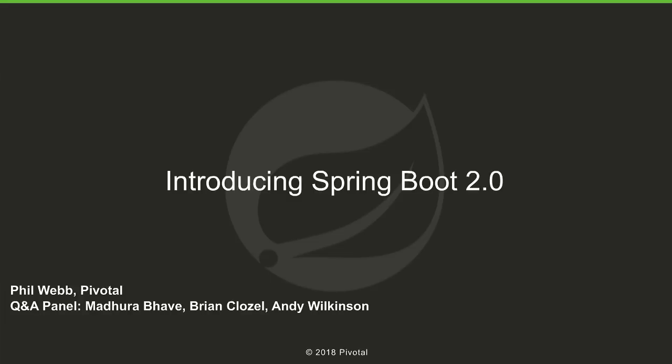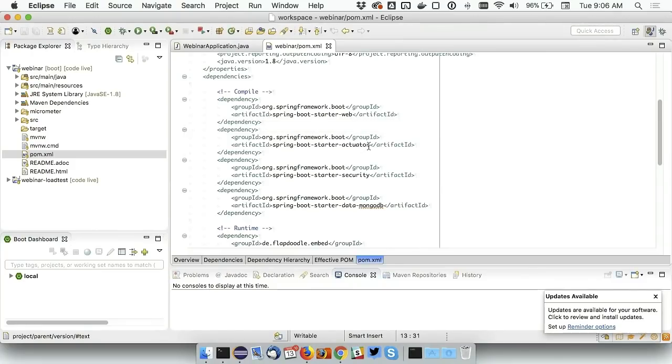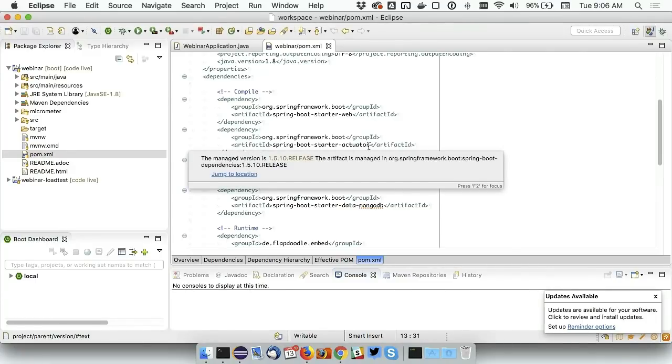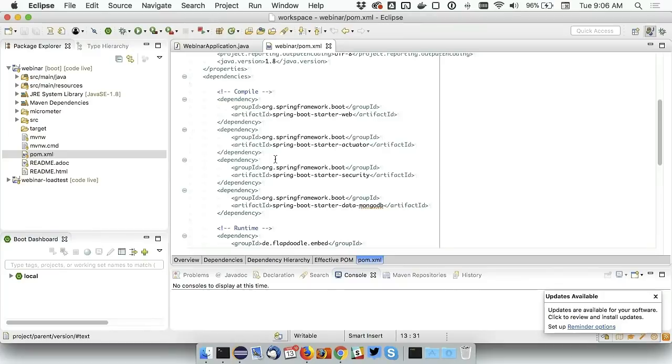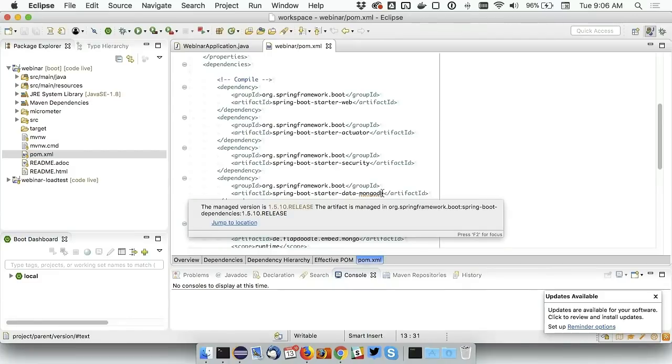So you can see here we are on Spring Boot 1.5.10 release, and we have a few dependencies. We're using Spring Boot Starter Web, which is going to give us Tomcat and Spring MVC. We have the actuator, which is going to give us metrics and monitoring and all that good stuff. We are using security, and we also have MongoDB as our backend database.